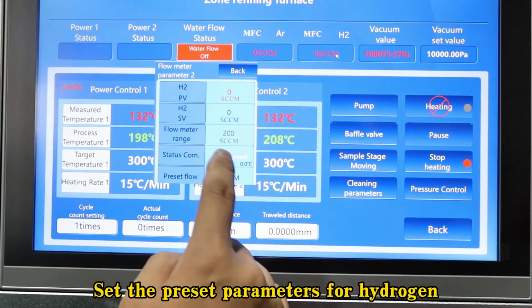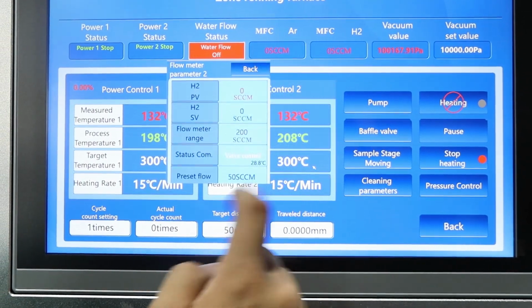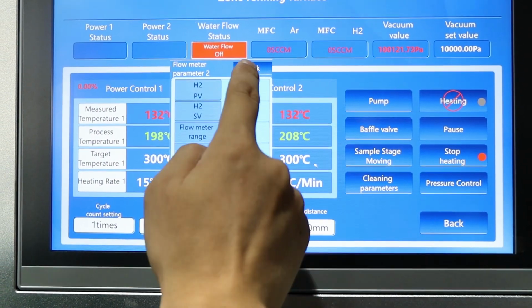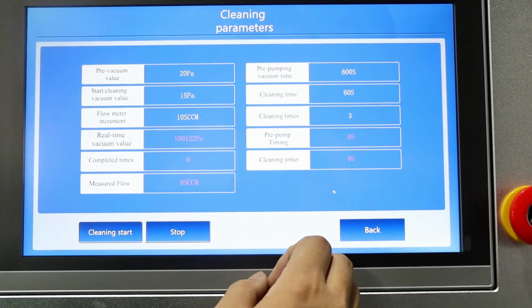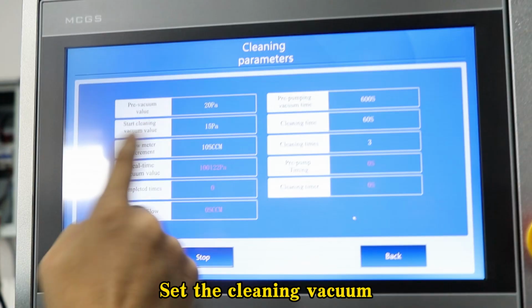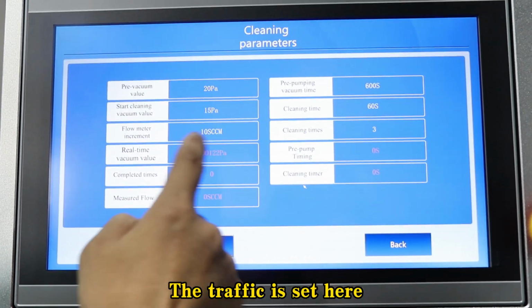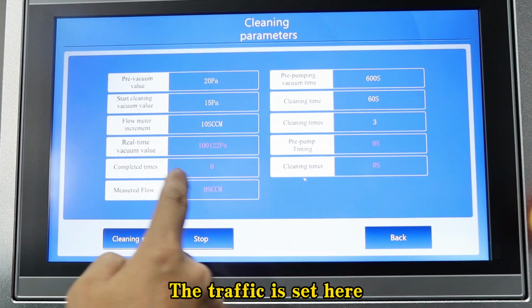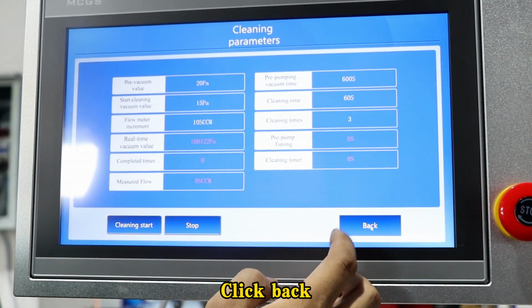Set the preset parameters for hydrogen. Cleaning parameters. Set the cleaning vacuum. The flow is set here. After the settings are completed, click Back.